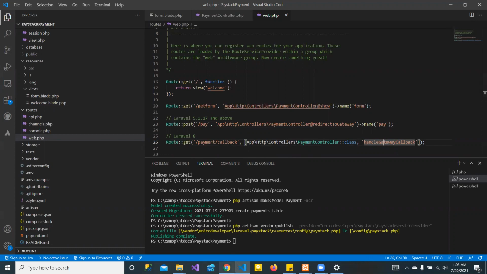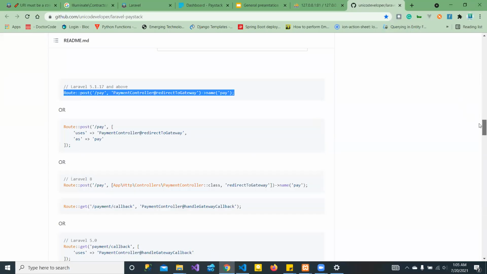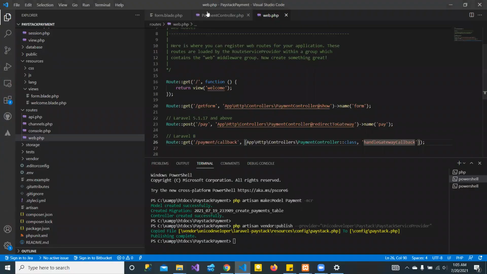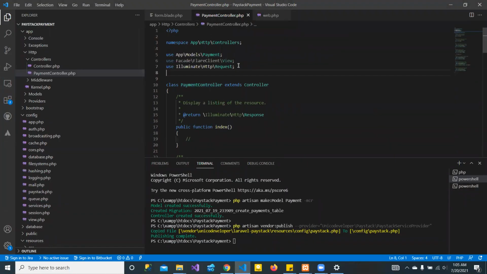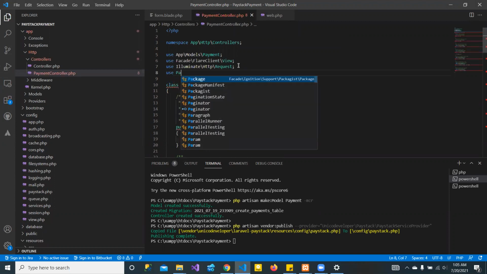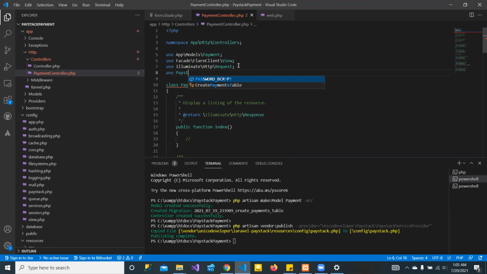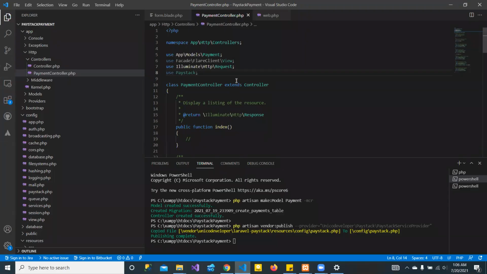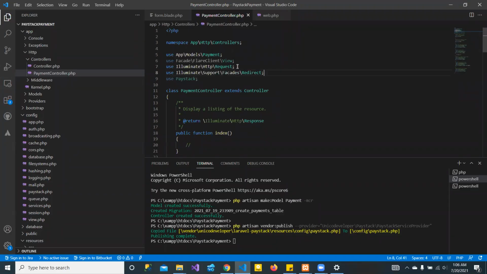So let's quickly look at the example, then we'll understand better. Now look at this. This is a controller, as I said. The controller that we've set up, we're going to set up exactly the way we're seeing it there. So we're going to be using Paystack. So we use direct, and I need to use something with direct.